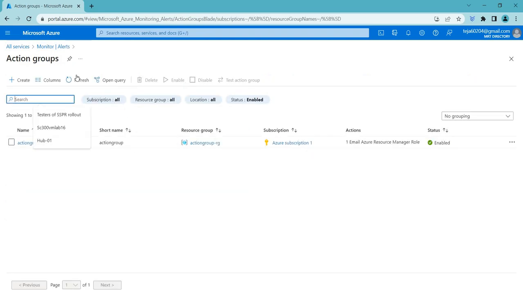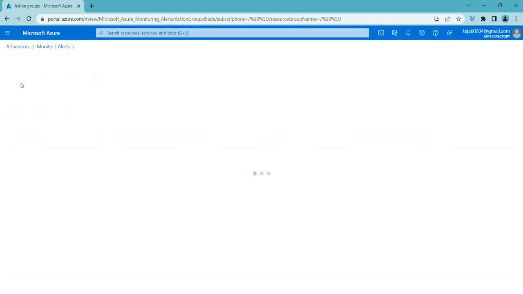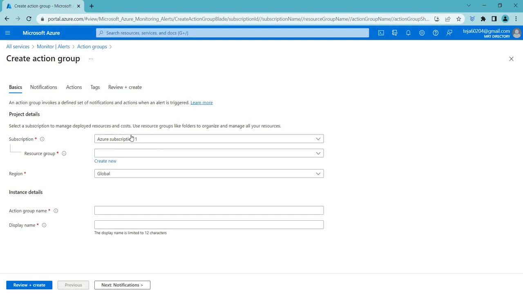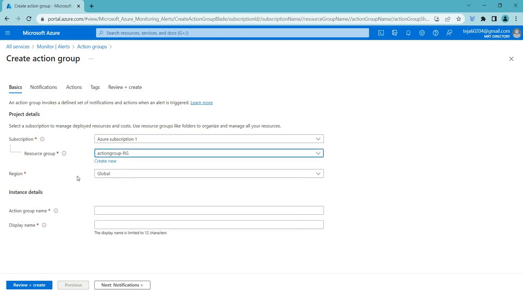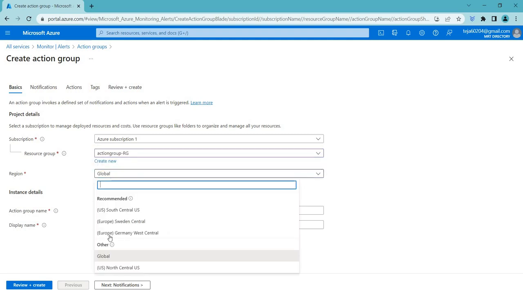So let's click that. And here I already created one action group. Let me show you how this is done. So let's click create here and select the appropriate subscription that you want and the appropriate resource group. In this case, I have created action group RG, so click that. And coming to the region, you have global as well as the other regions as well.